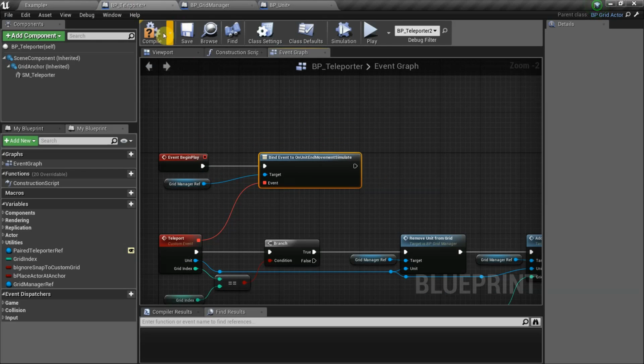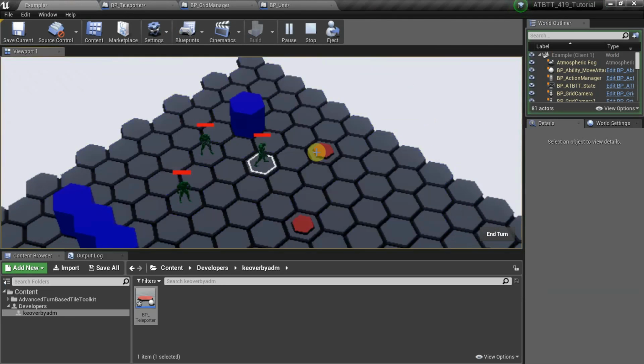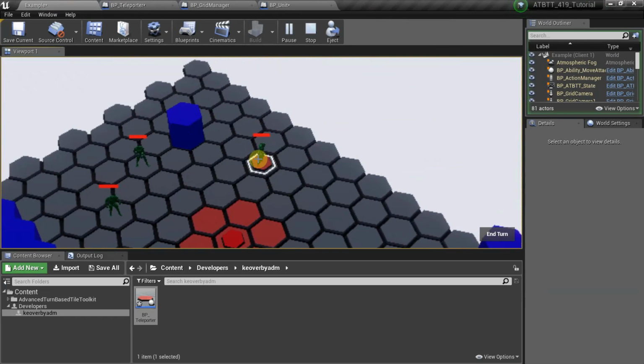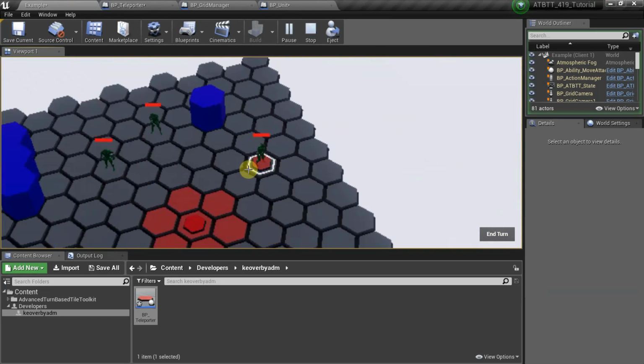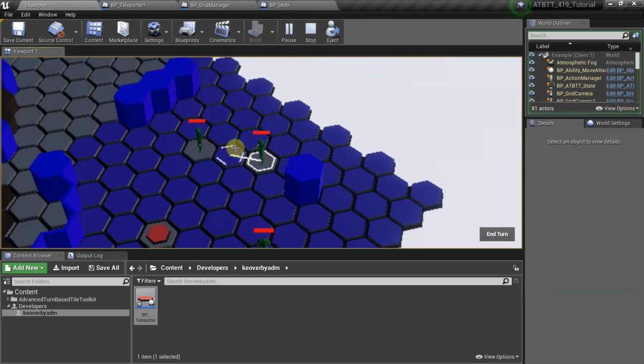And let's try again. What happens this time? If we move, there's no teleportation, but as you can see, visibility is around this teleporter. So the unit has moved in a sense. The reference to the unit is now on a different tile, but the unit is still standing here, it seems.